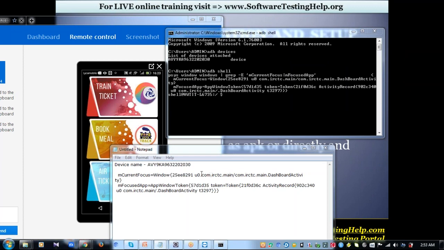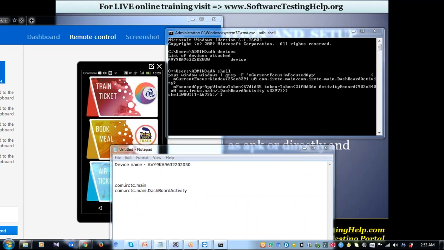So here this will be my package name, com.irctc.main. The first one before the hash will be the package name, and the second one following the hash will be the activity name. Have a note of these two for whatever application you're going to perform automation on. So this is how you should get the package name and activity name.